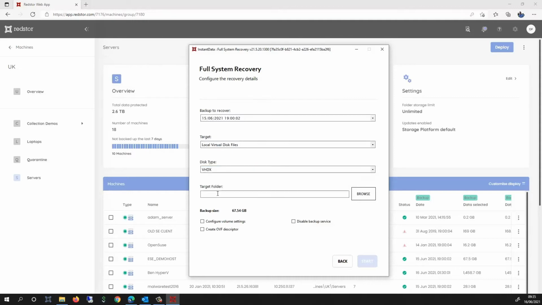And then I need a location on my server of where I'm going to restore this to. So I'm going to pop that into my Hyper-V data center folder. Now, if I was to kick off the restore right now, this particular date and time, that server was 67 gig. Now, if this server was maybe used as a file server and a domain controller, I might be interested in just getting the bootable C drive back and worry about the data disk later. So what I'm going to in fact do is click on the configure volume settings and then hit next.